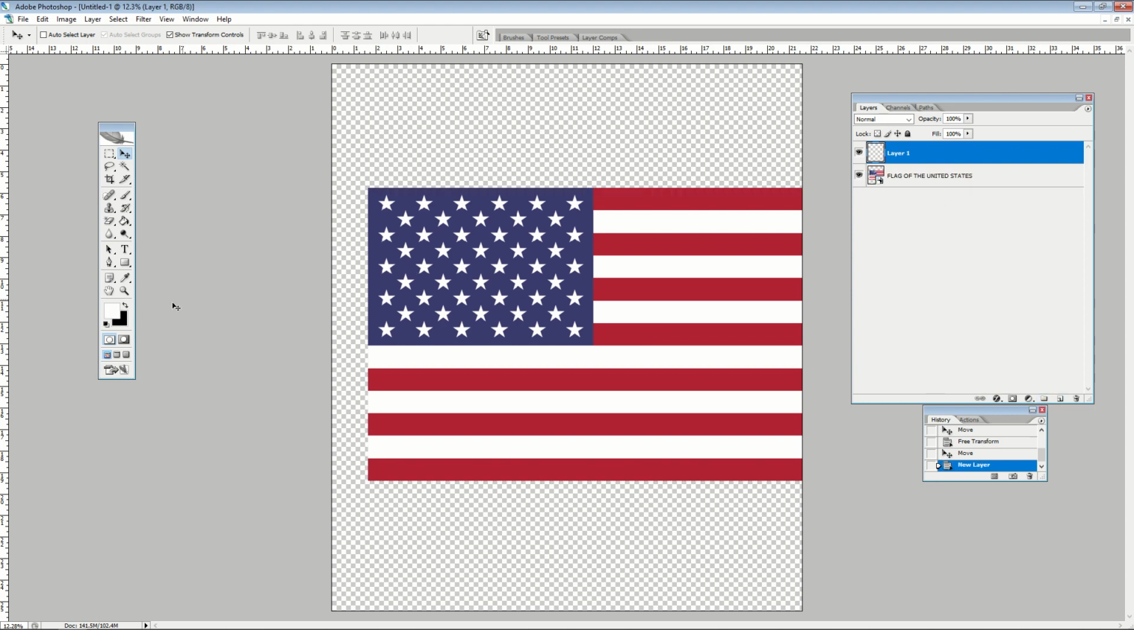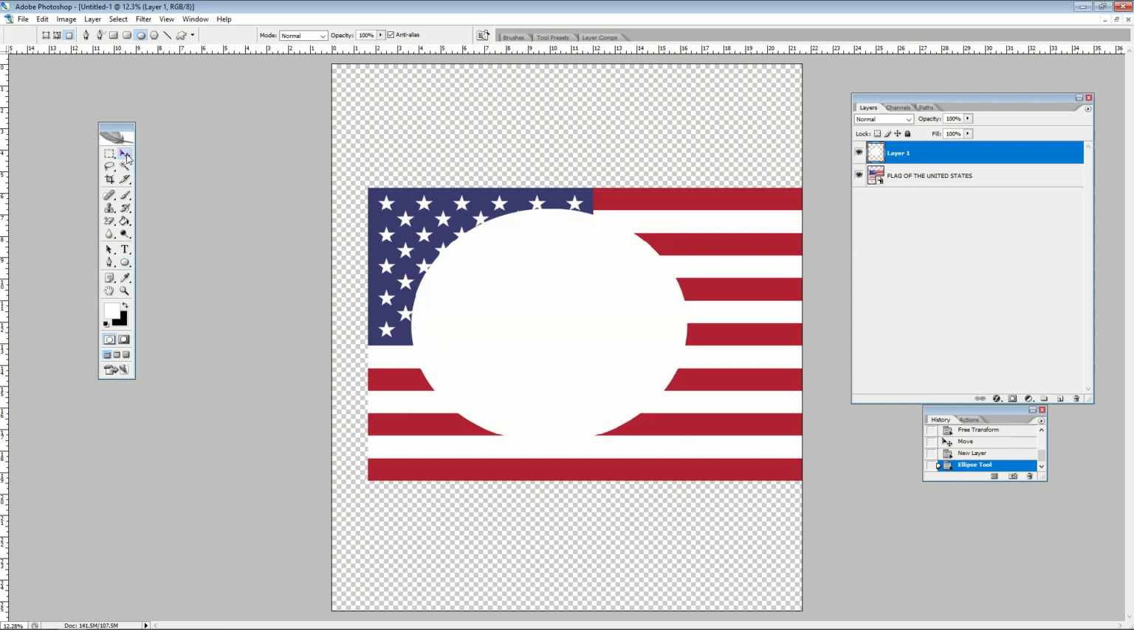Now I like drawing circles in white. It's just a personal preference, but you don't have to. And I'm going to click on the little shape tool and then the ellipse tool. Now I can just start dragging any sort of shape. I can make it an oval. I can make it a circle.